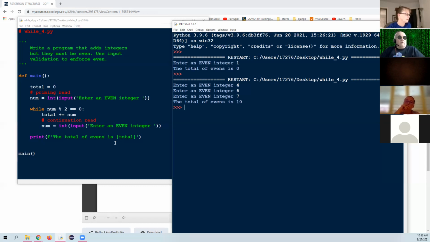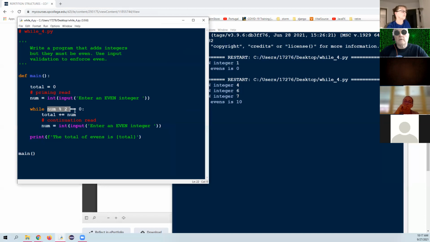That might not be exactly what you want, but I think you get the idea that if you only want to add up even numbers, that's how you could do it. As soon as I entered the odd number, this evaluated as false, the loop stopped, and this line here printed.